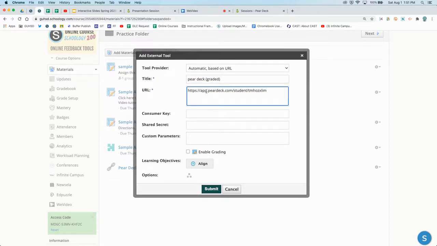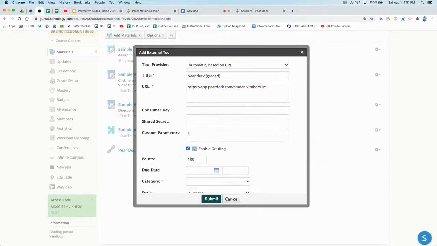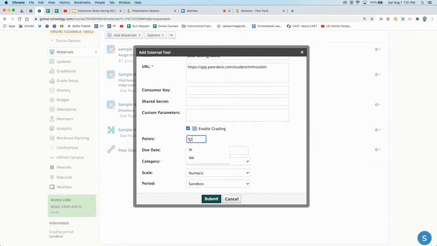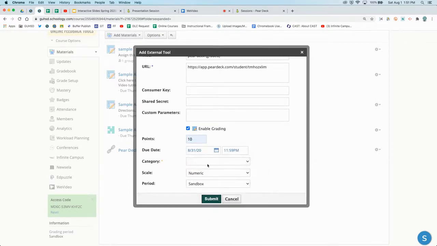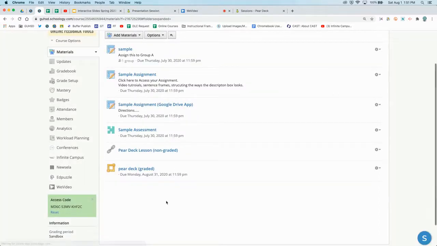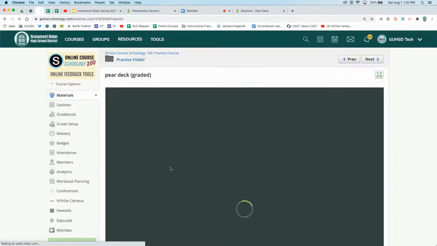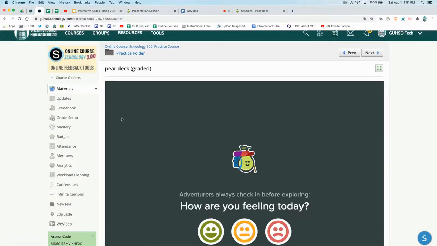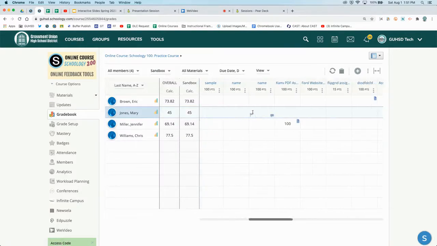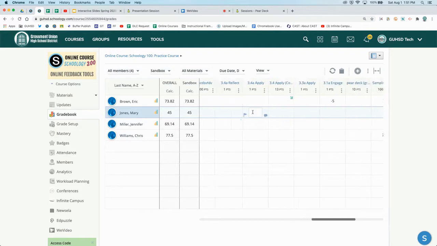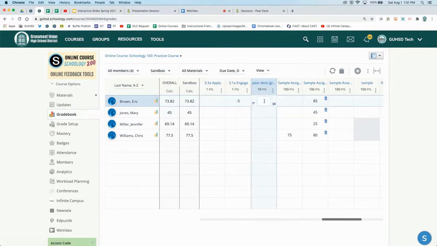We're going to paste the same Pear Deck link. This time, if you want to enable grading, you can click enable grading. Assign how many points you want the activity to be worth. And give it a due date, category, click submit. And now what we'll see is the activity for the students will be exactly the same here. But what this does is because we enabled grading using the external tool, if we click our gradebook, we will see that Pear Deck has shown up as a lesson here where we can give students credit if that's something that you wanted to do as well.